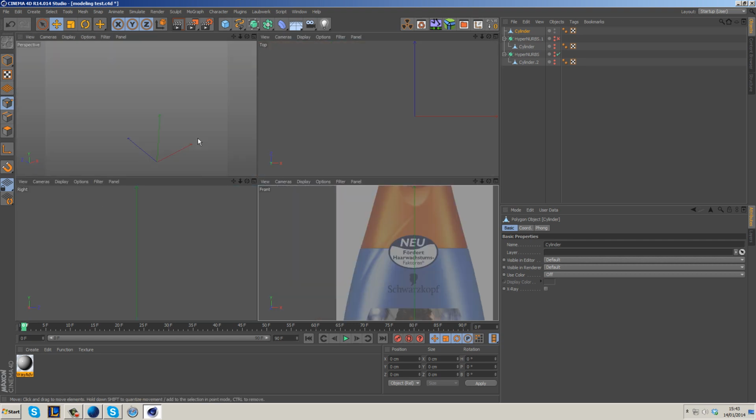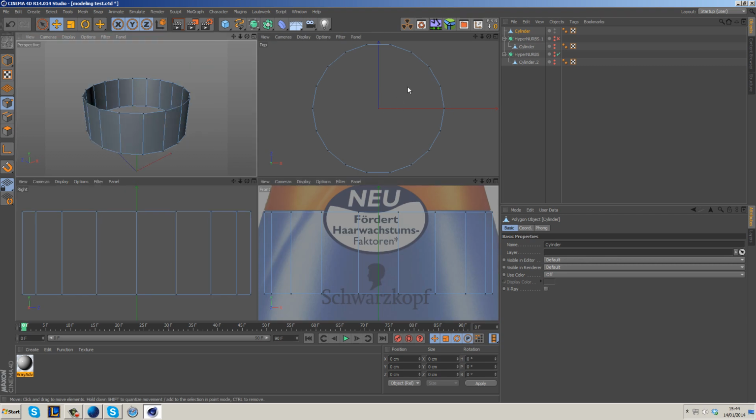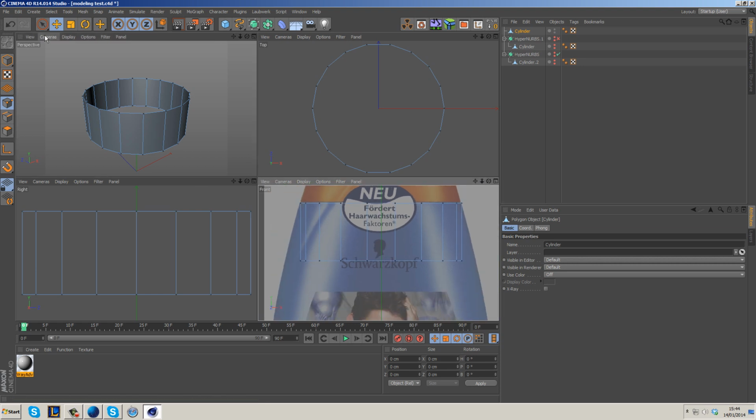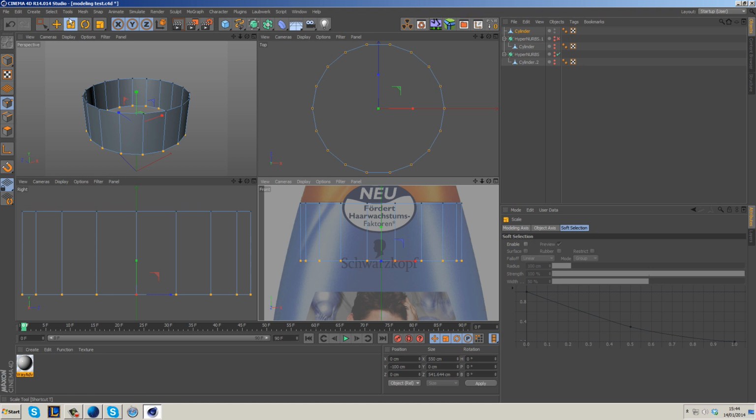So one important thing is to be in all 4 views. If you hover over each view and press H, it will encompass whatever object you have in the entire window. The reason I say this is important, because I'll show you. I'm going to go to rectangle selection, make sure only visible elements is unchecked, grab the bottom, grab the scale tool and scale this out to the side to match up this contour.